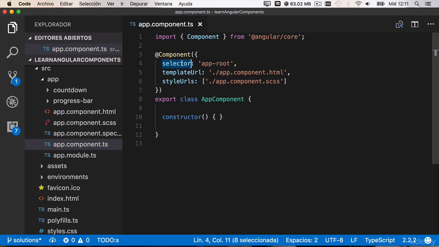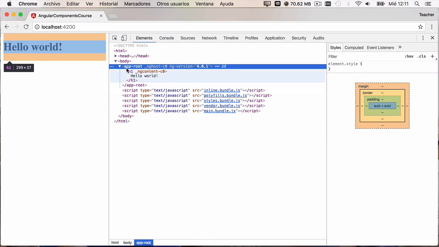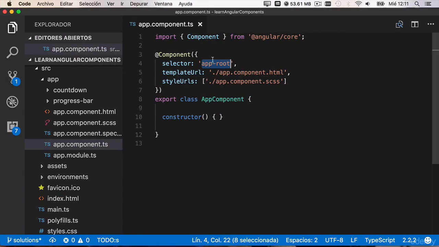So first you have a selector, the name of the component in the HTML. So in this case, app root. So if you come to see this in the browser, you can see that this hello world is the content of this app root component. So this is the selector.